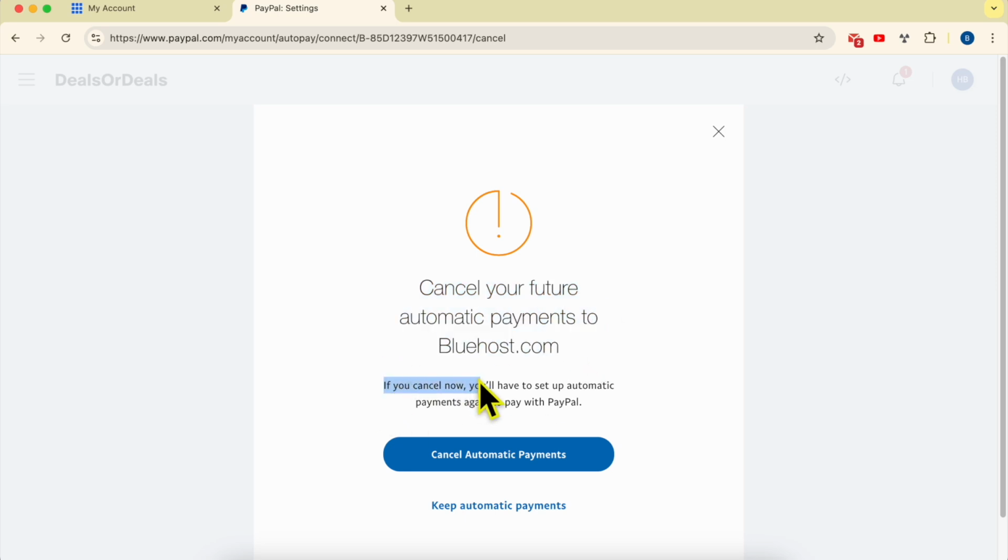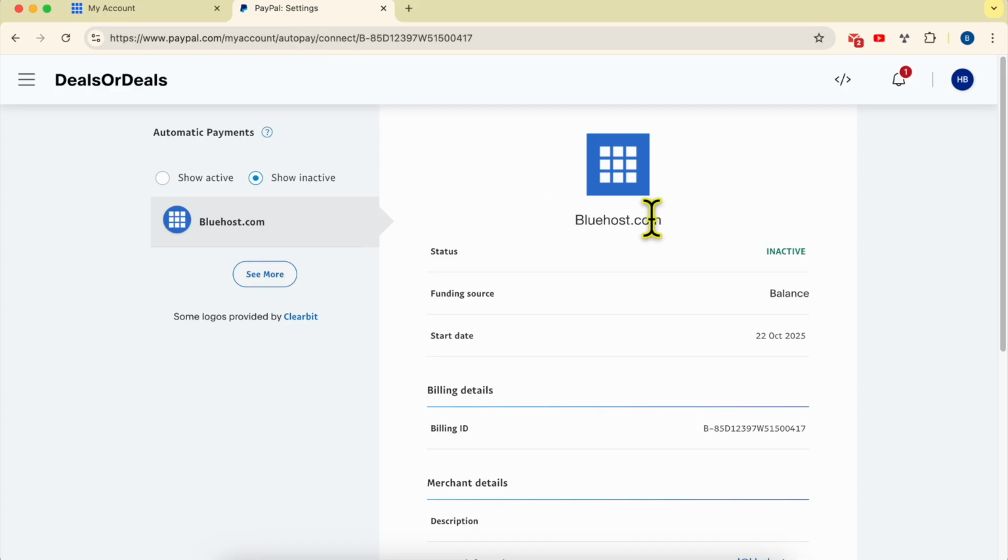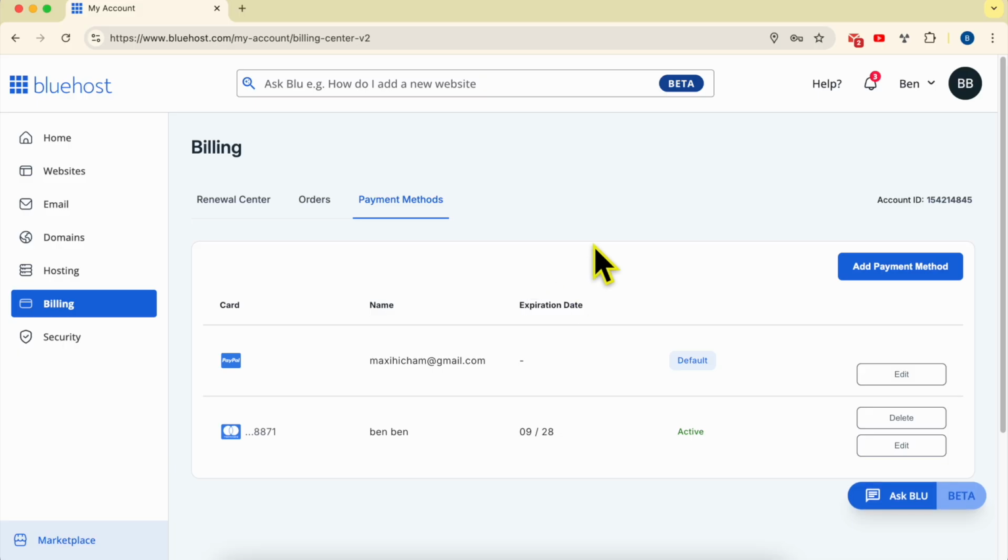If you cancel it now, you'll have to set up automatic payments again to pay with PayPal. Yes, cancel automatic payments. You're good to go. You successfully canceled your automatic payments to bluehost.com. Click on done. As you see, I have inactive next to status. Now you can close this window.